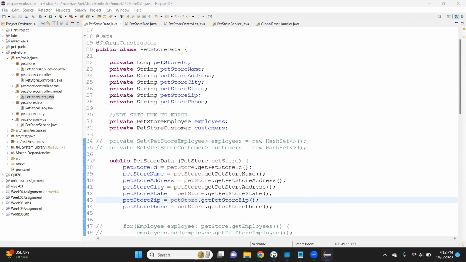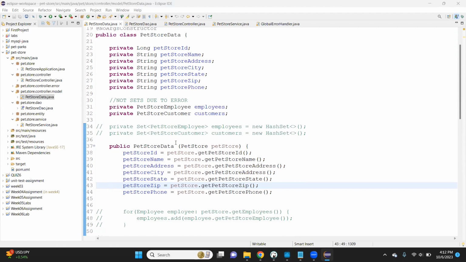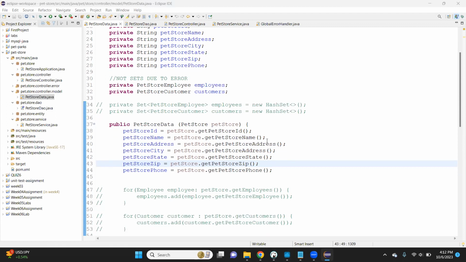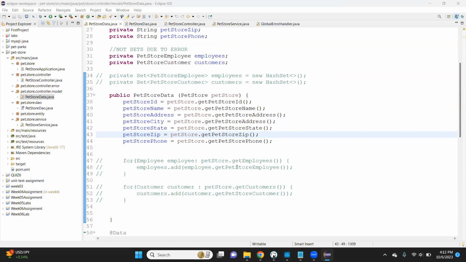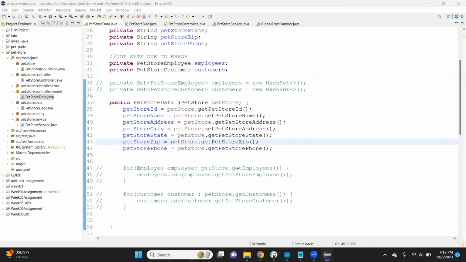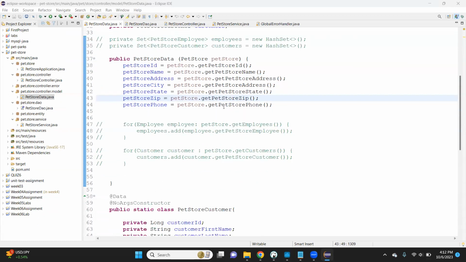A couple of things here. I know that the instructions said to use sets for employees and customers. I have those here, but I was having issues getting the for loops to work. Kept getting red squiggly errors. Couldn't quite get that figured out. So I commented those out and I just added them as normal elements with pet store employees and pet store customers, since they weren't being added anyways this time around.